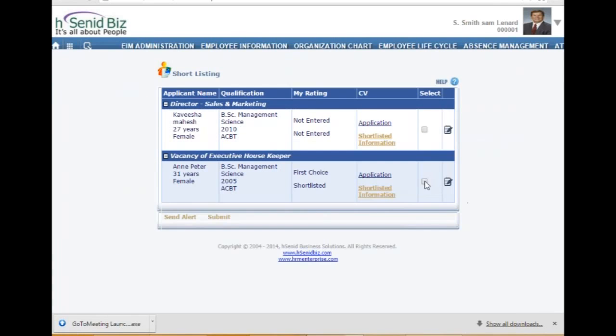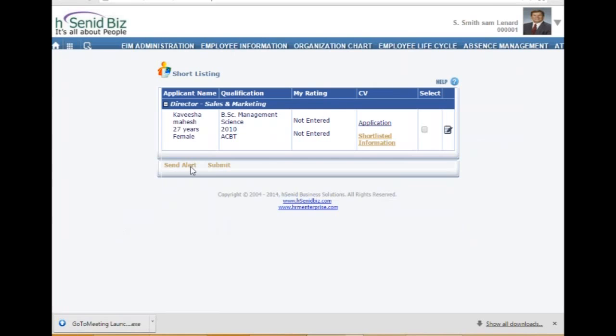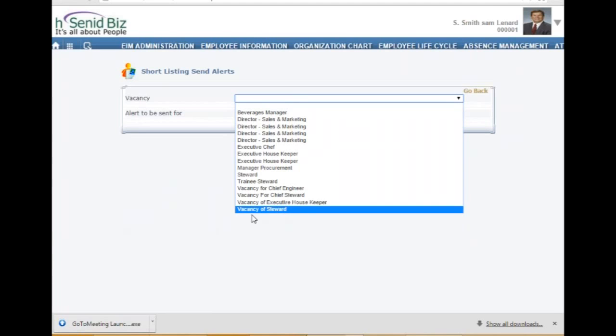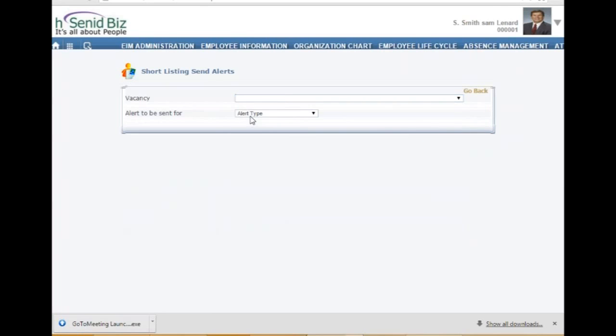And they can select this particular employee and submit to the next level. And if we want to send an alert to this employee, we can do it as well. Before that we have to configure the alerts. You can select the vacancy and you can select the alert type you want to send.